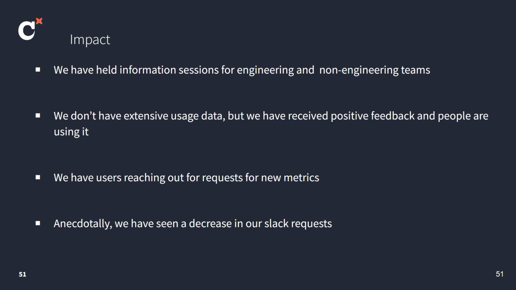First things first is the impact. We have held information sessions for our engineering and non-engineering teams, which is really encouraging. It's non-technical people using this product. We don't have extensive data on usage, but we have just received positive feedback, and people are using it, which is great. We love it when people use our tools.